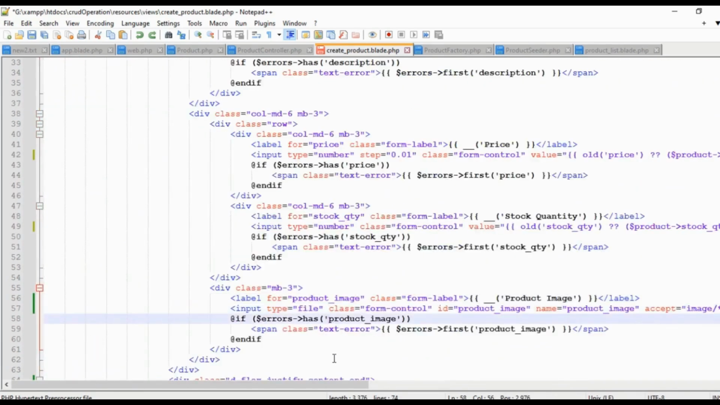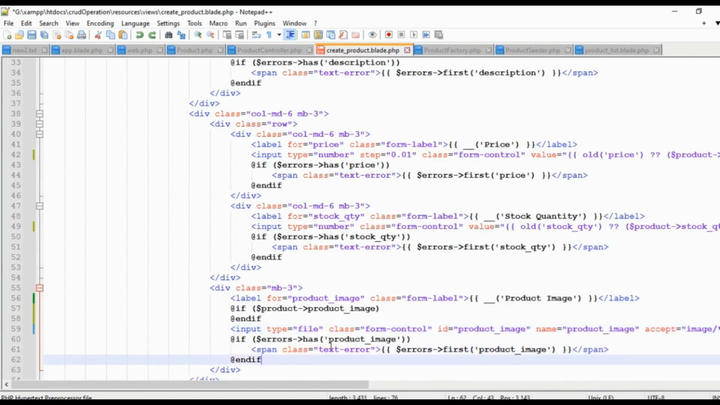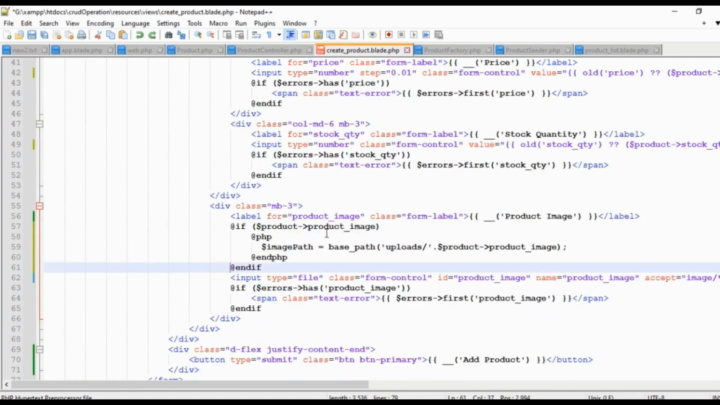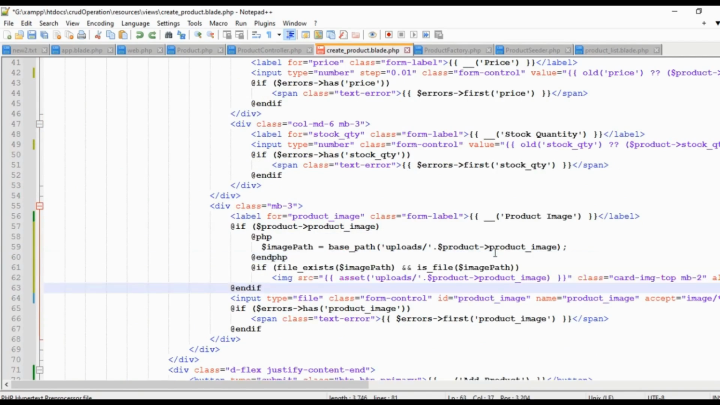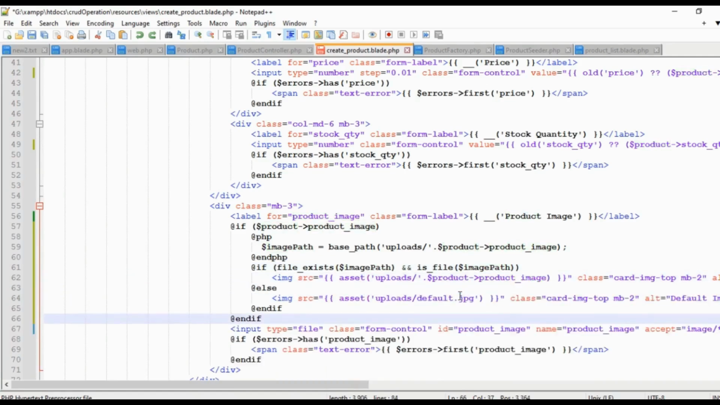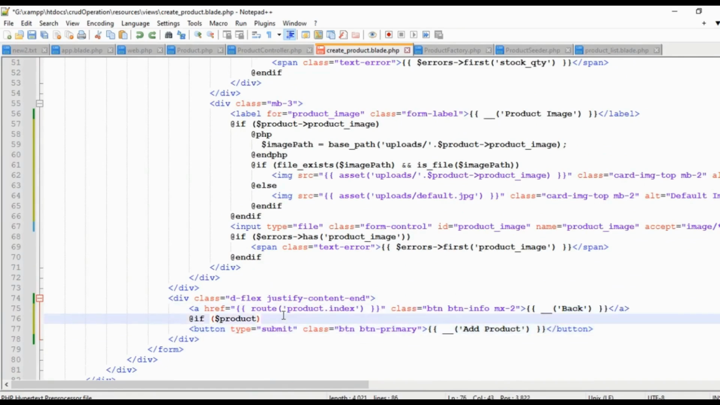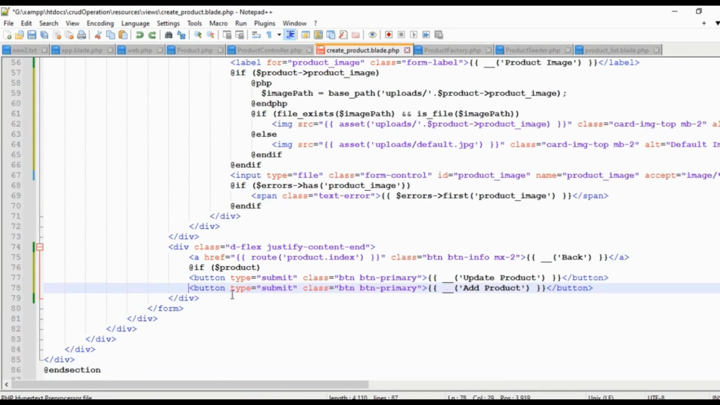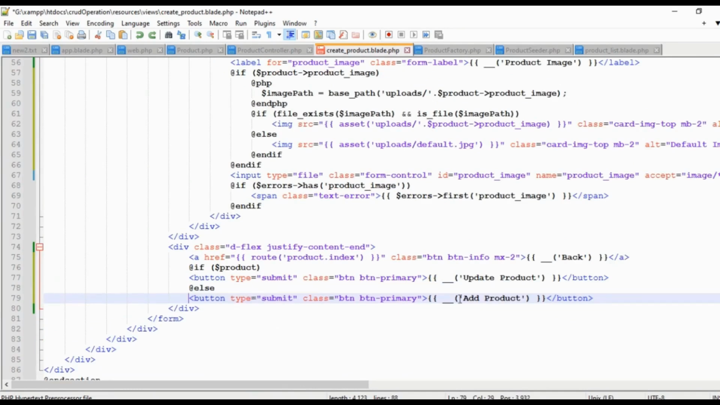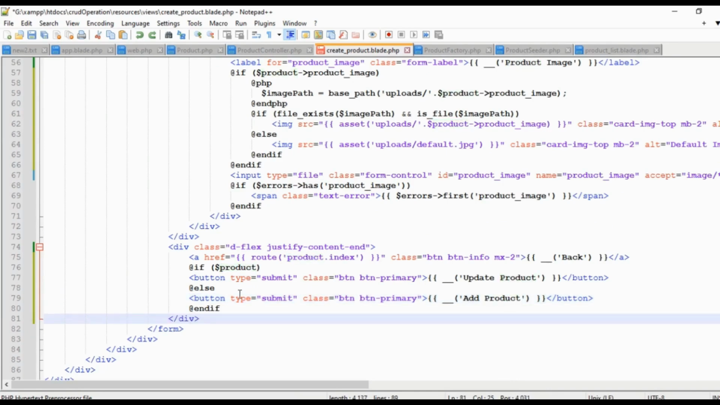Now, for the product image, check if the product image is available. If yes, set the image path and verify if the product image exists in the uploads directory. If it does, display the product image. If not, show a default no image. After that, add a back button. Then, check again if the $product variable exists. If so, display the update product button, otherwise, display the add product button.